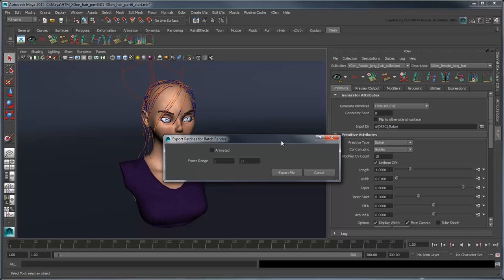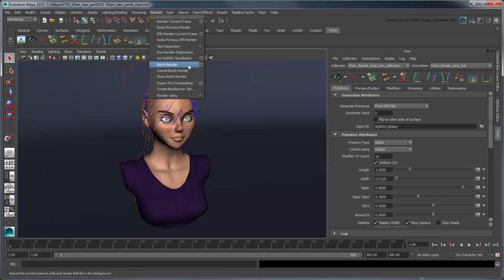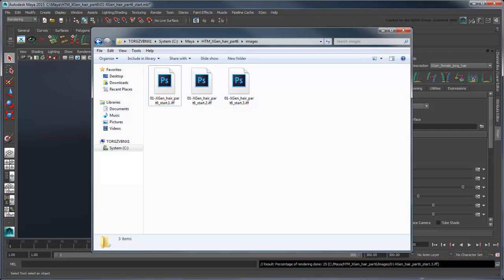Since our patches are bound to an animated object, we'll turn on the Animated option and set the frame range from 0 to 300. Click Export File. With the XPD exported, you can now go to the Rendering menu set and select Render, Batch Render. Unlike the previous method, Maya renders individual images in the background, rather than using the Render View window. However, it still outputs the image files to your project's Images directory.